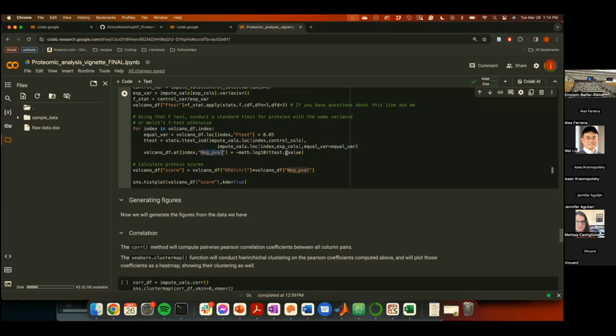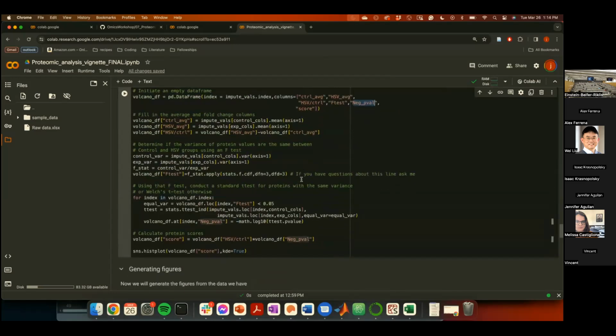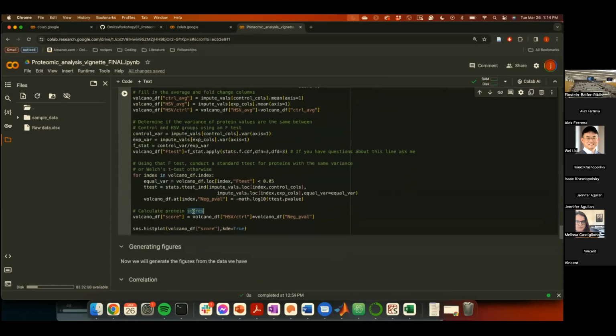We have the p-value, and we are going to transform it onto log 10 and turn it into a negative value, just because these p-values are small. When you do the log, they're going to be negative, and we want them to be positive, so we just negate it. So now we have a bunch of columns up to here, the negative log p-value. And all that's left to do is to calculate the protein score, which is just the product of the fold change times the negative log p-value.